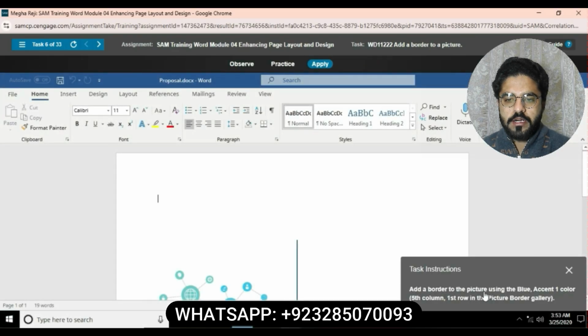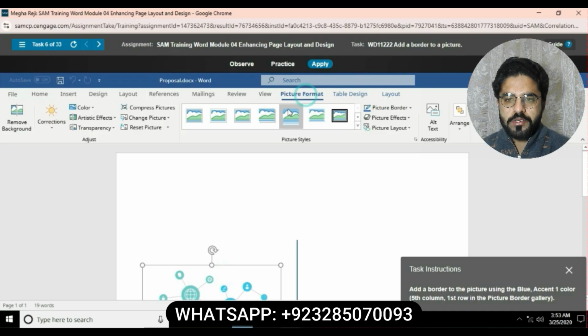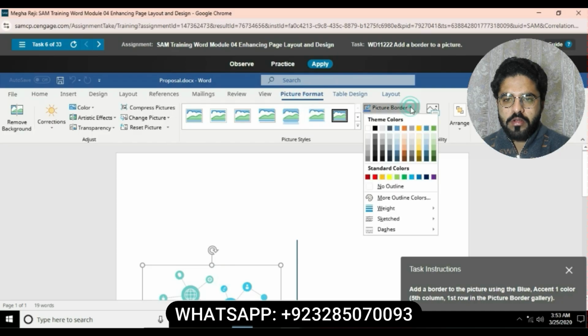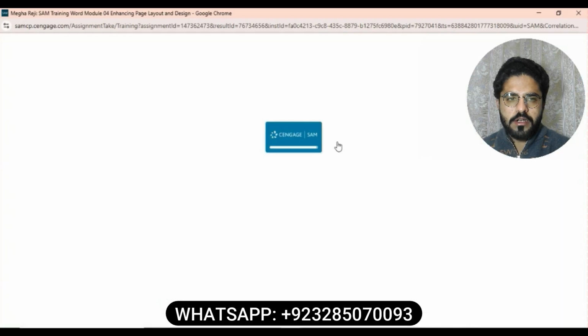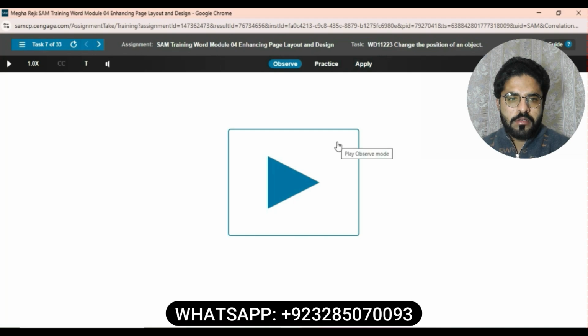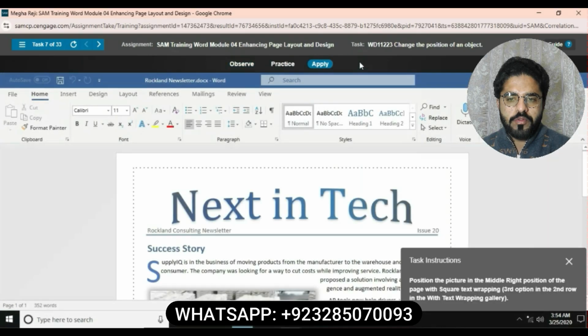Question number 6 is: add a border to the picture using the blue accent 1 color, 5th column, 1st row in the picture border gallery. First select this picture, then go to the Picture Format tab and click on Picture Border, then using the blue accent 1 color, click on this color. Question number 6 is completed now. Now move to the next question.